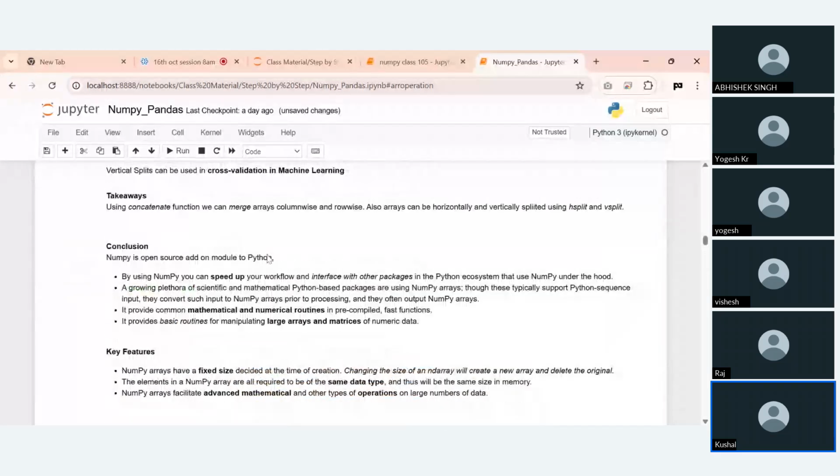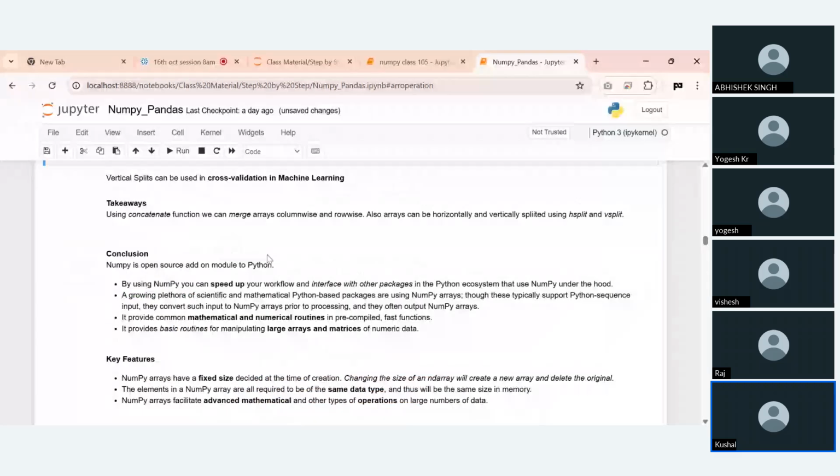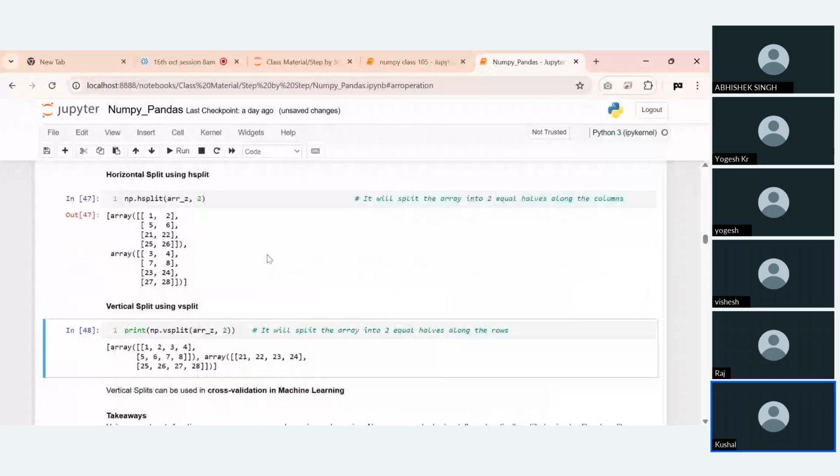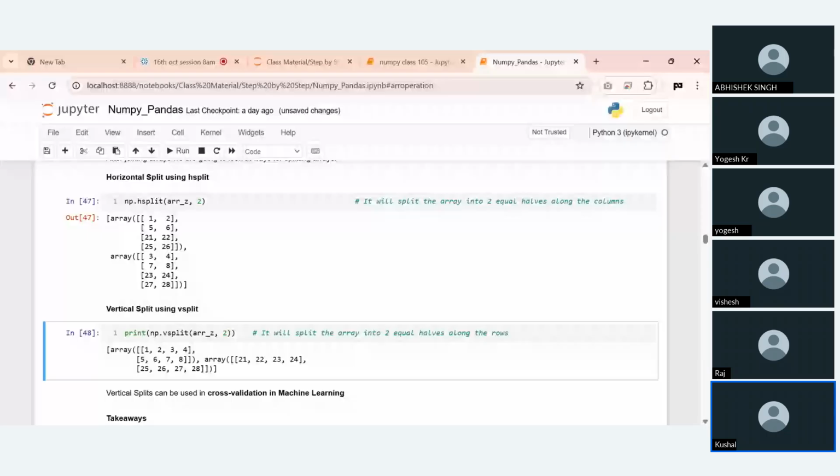This is about NumPy. NumPy array में कोई doubt है? This is all about NumPy. NumPy array में कोई doubt हो तो मुझे बता सकते हो. अभी तक तो नहीं है सर. हम्म. अभी तो सर कोई डाउट नहीं है.